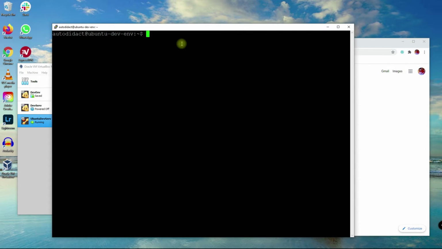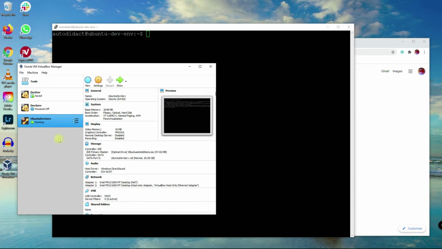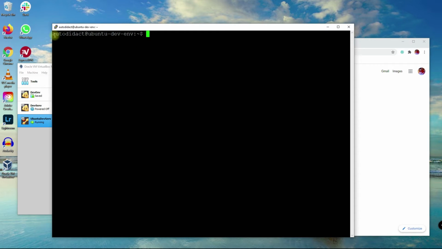Alright, so here I'm using PuTTY and I'm currently connected to my virtual machine via SSH. As you can see, I'm currently logged in as the Autodidact user. What I want to do next is switch to the root user, so I don't need to type sudo every time I execute a command at root level. Let's go ahead and do that: su, and then enter the password for root, and then I'll clear the screen.